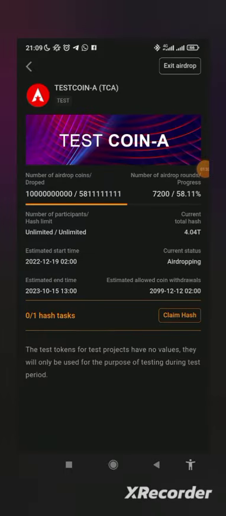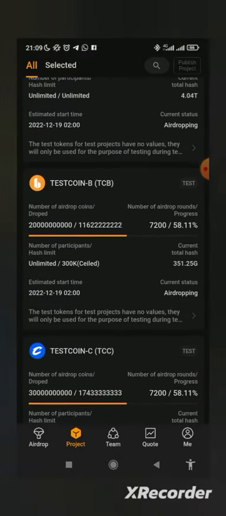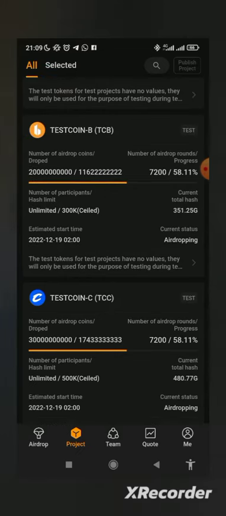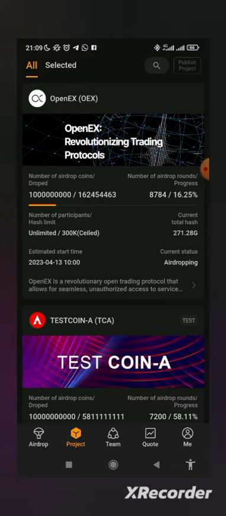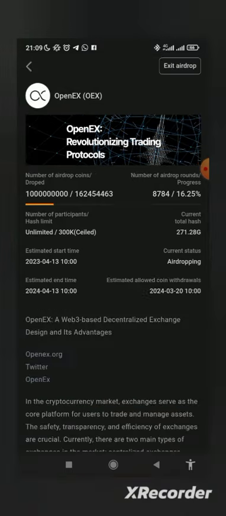Okay, so all these coins are just test coins. This is just test coin C, B, and A. But the project that we want to mine, the one that is going to make us money, is OpenX, which is a cryptocurrency. Not just a cryptocurrency, but a token that is the native token on the OpenX exchange.